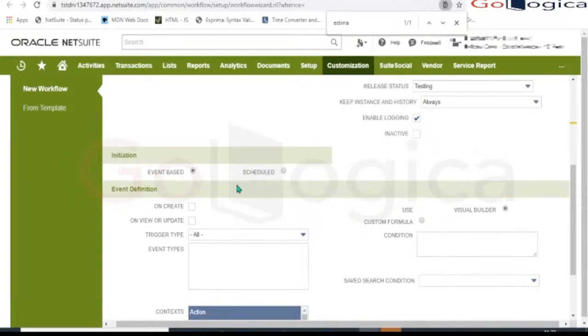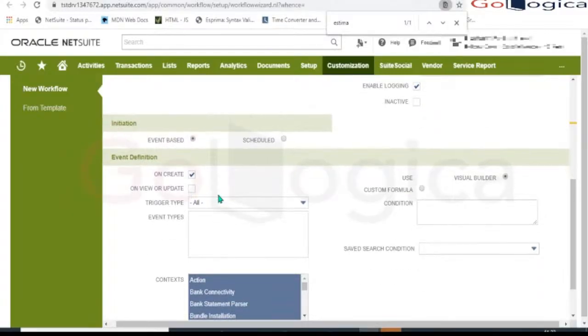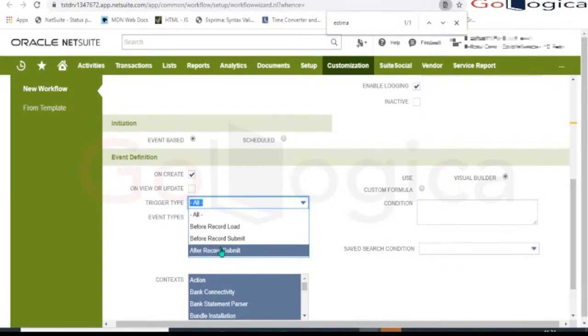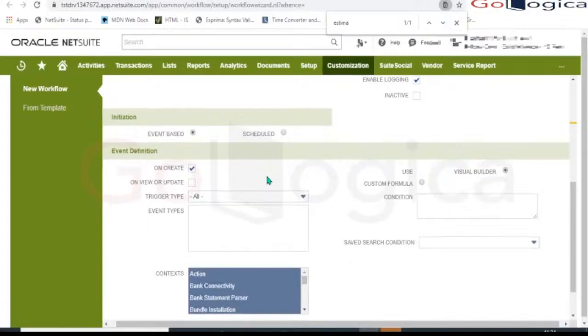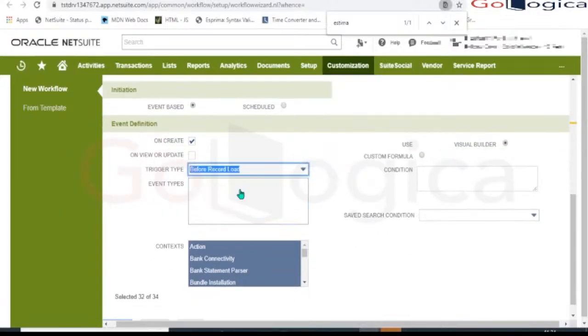You can select an initiation event type: on create or view, or on create, let's say, or update as well. As you can see here, we have before load, before submit, after submit. User event, remember? Exactly the same. If you're using before load, it covers create, copy, edit, same thing, right? After submit is the same, on approve, on create or delete. Before submit and after submit are the same.